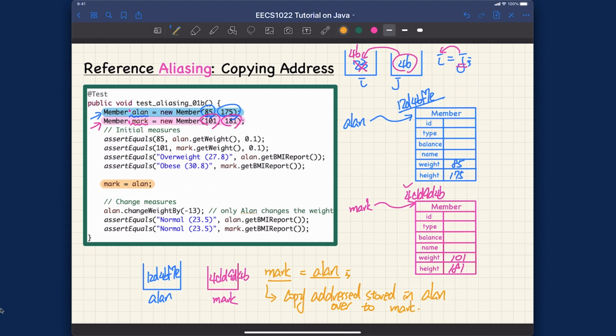So that's exactly the semantics for executing variable assignments. Copy whatever is stored in Alan and store that into Mark. You can see Alan is over here, and we copy this address over and store that into Mark. That means Mark is not going to store this address anymore. It's going to instead store the same address. Let me just put it in the same color. So that's 12D, 4BF, 7E.